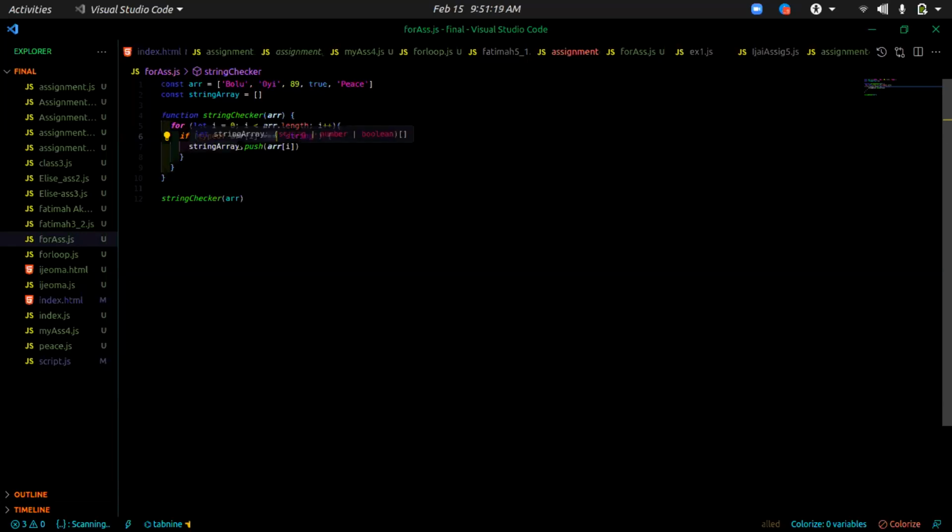Then it should push, string array dot push. So we should push that value to our array, which is string array, which is an empty one. So if we check this now, we should get an array.